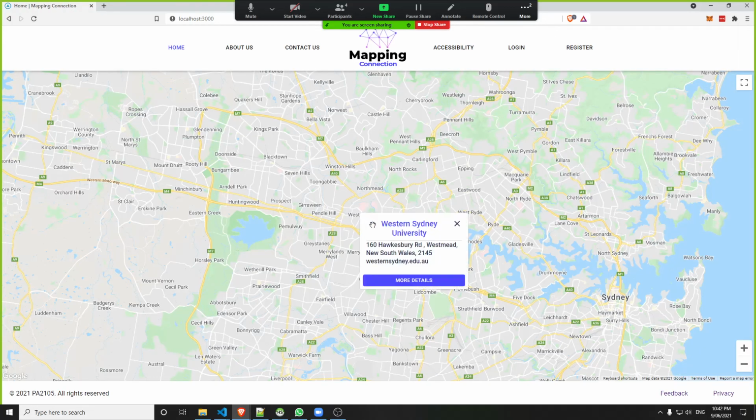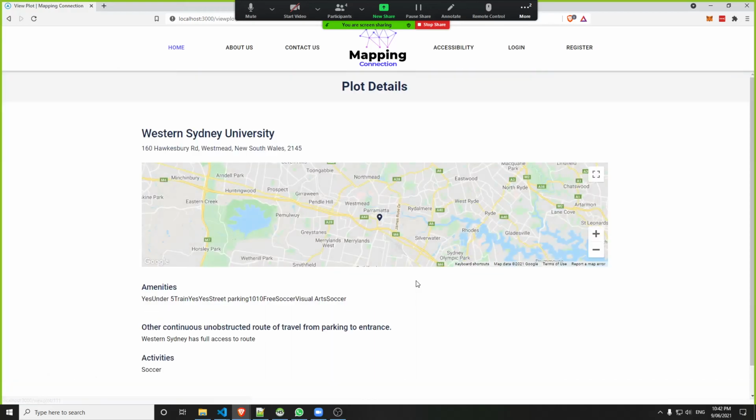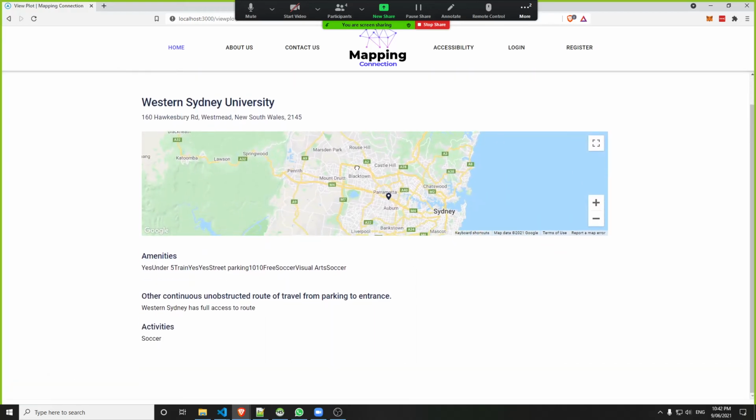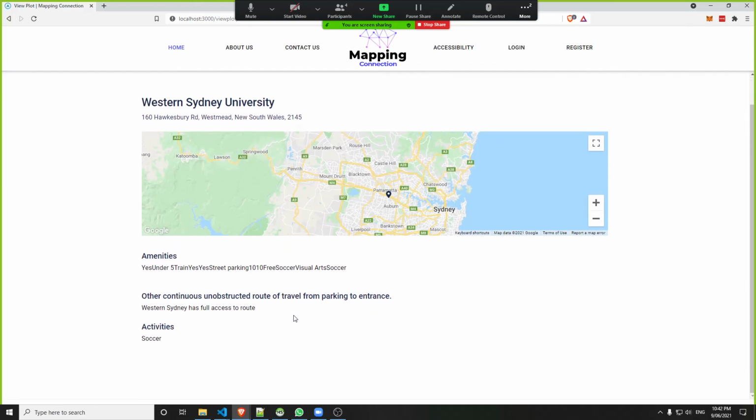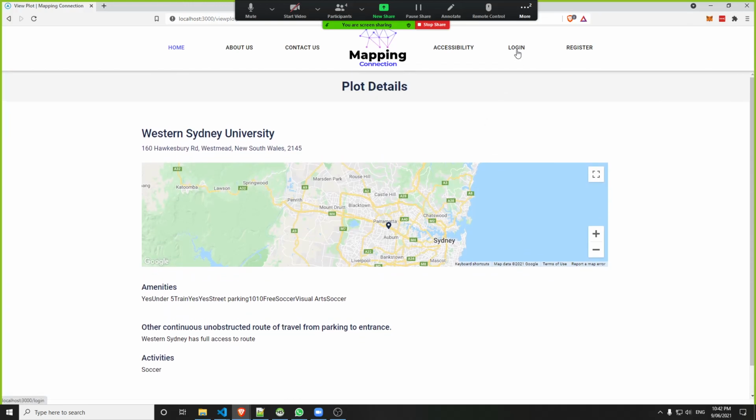If you'd like to go back now, if you click on the plot in the middle, this would be what normal users can do. Users that are not signed in, they can click more details, and they will still be able to view all the details of the plot, such as the address, the amenities, the route of travel, and of course the activity.